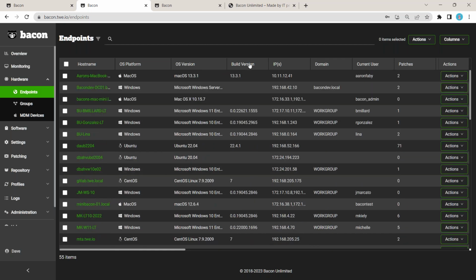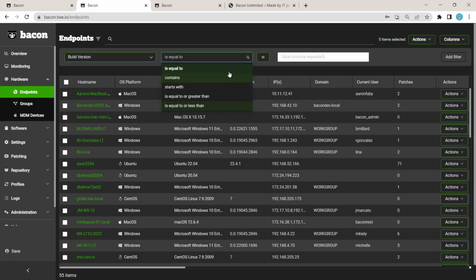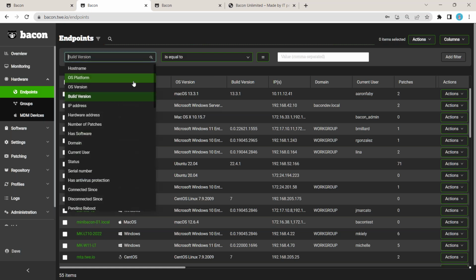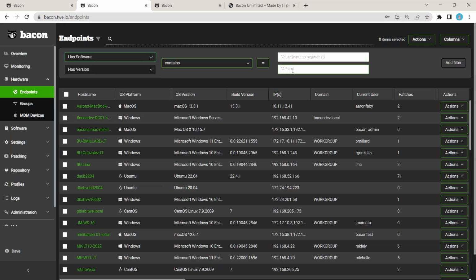In addition, we also have a build version here. The difference between build version versus OS version is this is purely a numerical field. So now we're able to do advanced operations like checking if a build version is greater than or equal to a certain threshold, right? Previously, we couldn't do that. We had to match it directly since the operating system version comes back, excuse me, with text as well as numbers. In addition, for one more of the endpoint table updates, we also have updated our has software filter to now also contain an option for version. So now you can make a group based on devices that both have a certain software and then that certain version as well.